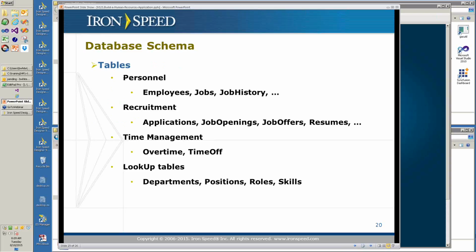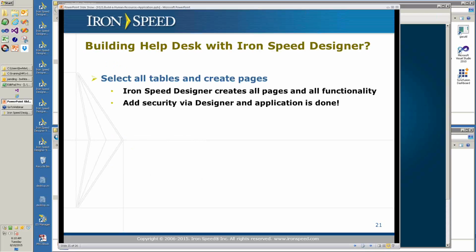Our database schema includes the personnel, the employees, the jobs, the history, and then it includes, for recruitment, job openings, job offers, resumes, and applications. Time management, you have overtime, you have time off, and you have departments, positions, roles of the people, and skills.